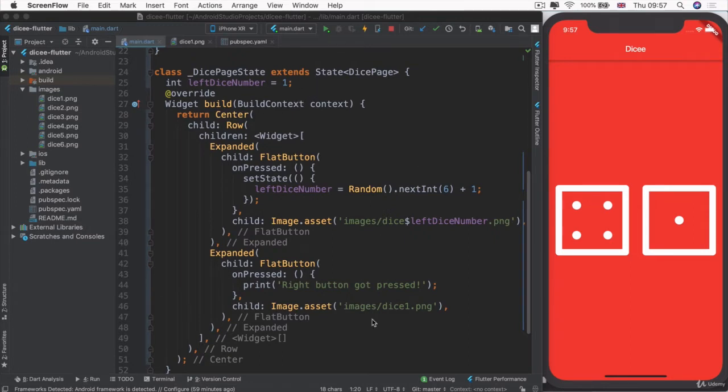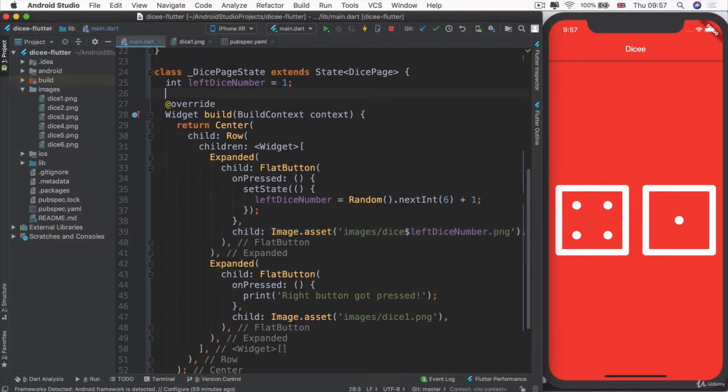The first thing that we need to do is we've got a variable that's tracking the value for our left dice number, and it's updating it when the button is pressed so that it can display a new image in that image widget. Now, in order to do the same for the right dice, we're going to need to create a new variable. And we'll just call this right dice number because I'm not feeling too imaginative today.